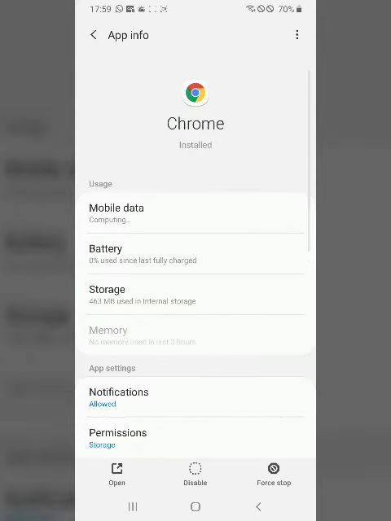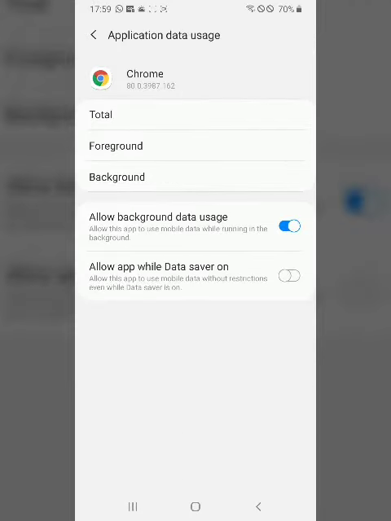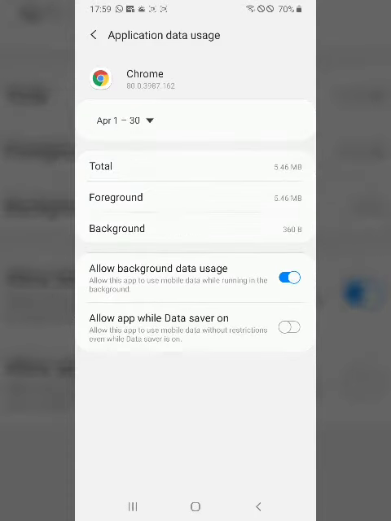and at the top where you see usage and you see mobile data, you click that, and then you'll see the option that says allow background data usage. You will click that and turn it off. Then we're going to do it to our next app.